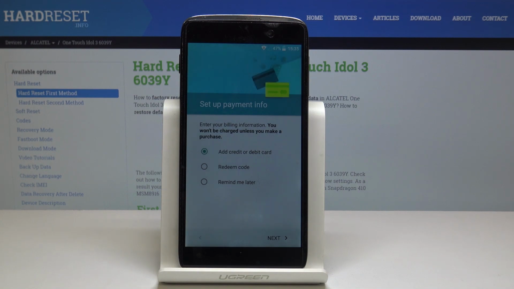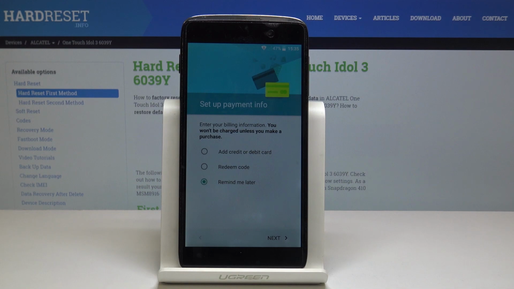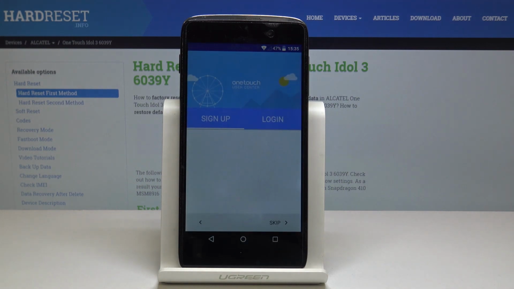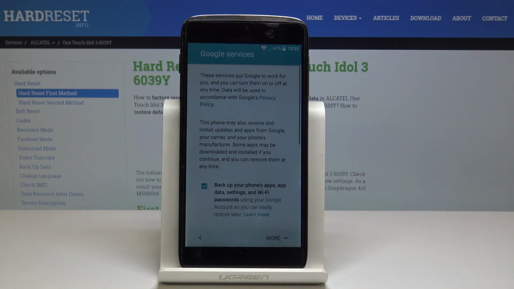Now you can set up your payment info, but I will skip it, remind me later. You can also log in with your OneTouch User Center, but I will skip it as well for now.